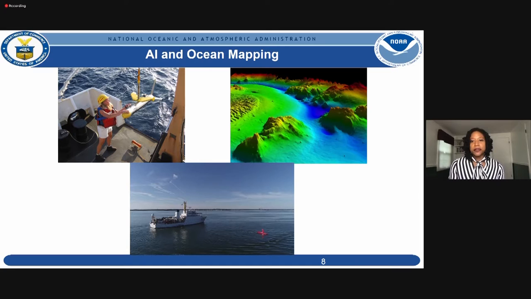So these are just a few images from the use of uncrewed systems, as well as our shipping that we use to collect data. Next slide.